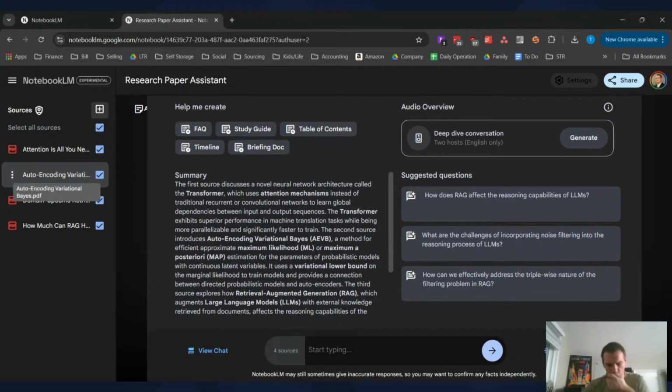One of these is also a paper that won an award from the recent ICLR conference this year. It's the Auto-Encoding Variational Bayes. It got the Test of Time award, so it's the award from all the scientists there that think it will have one of the most long-lasting impacts. And then I just downloaded one of the top papers from this week, which was how much can RAG actually help the reasoning of an LLM.